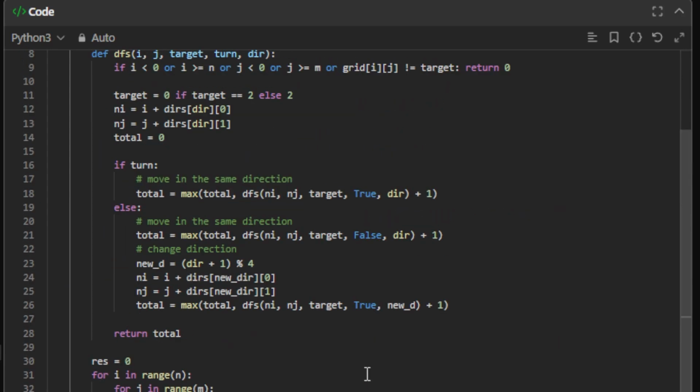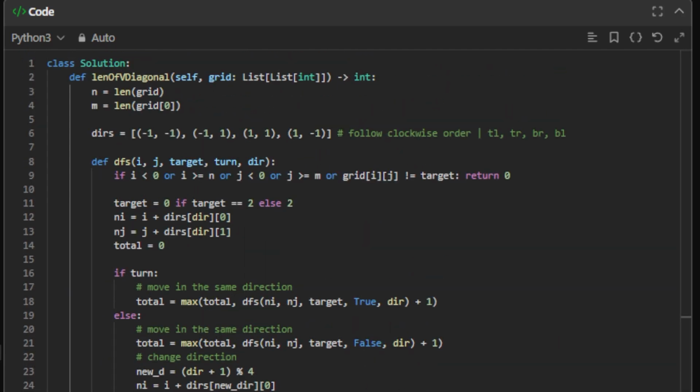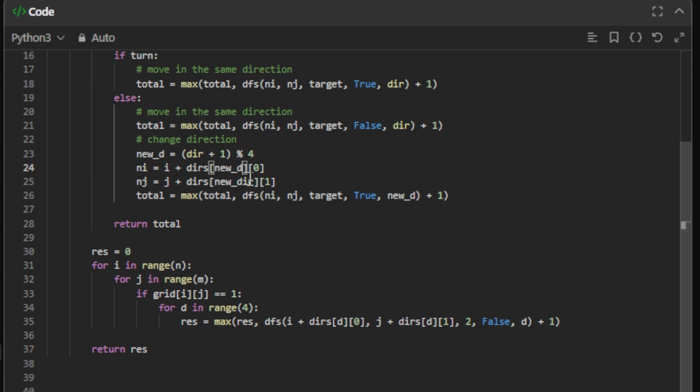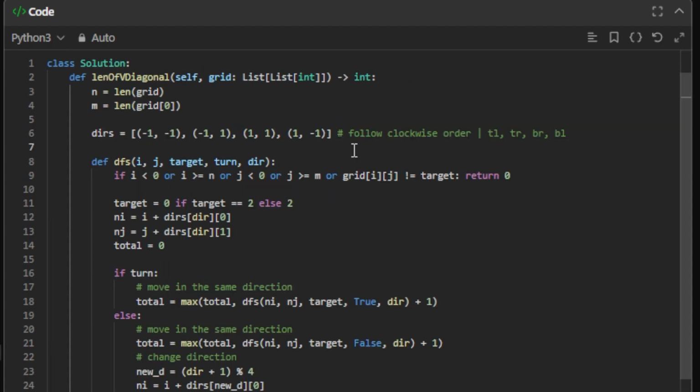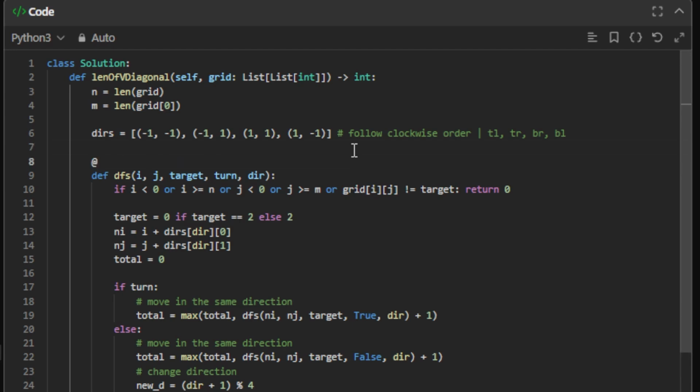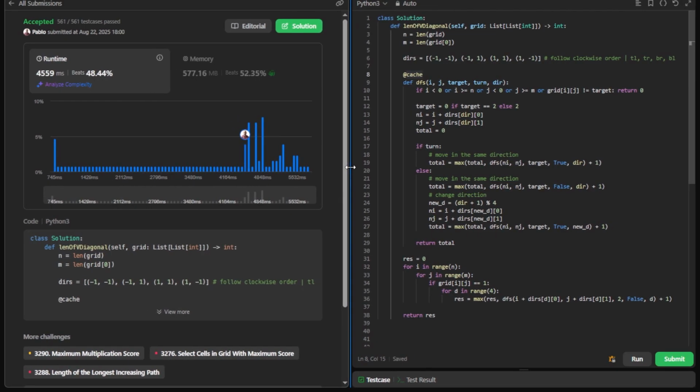So this is it for the code. Now let's submit this and see if it works. This is new d, so let's fix this and try again. And here I was missing a very important part, and it's that we need to cache every possible state, meaning we are storing the result for every combination of i, j, target, turn, and direction, because we want to avoid repeated work here. Otherwise this will throw TLE, time limit exceeded. So now let's try again. As you can see, this works and it's very efficient.